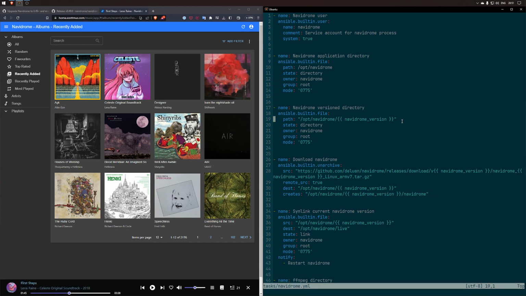Here, I create a directory for the version that I'm installing. That's so I can quickly reverse in case the install goes bad. Probably not necessary. It's not like this is mission critical or anything like that, but I'm just doing it to learn Ansible and be more effective with it.